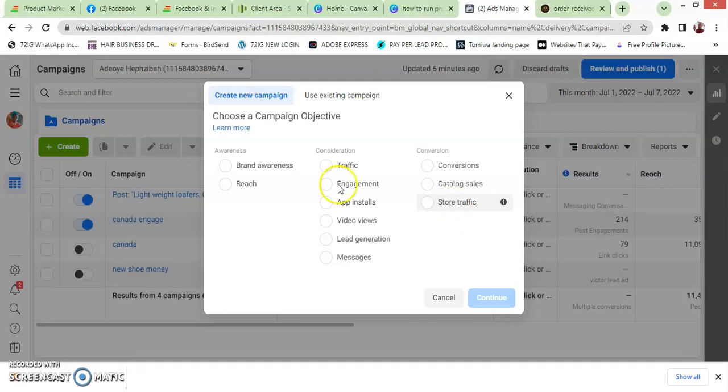All right. So you have the brand awareness. You just want people to see your brand name and all that. You have the reach. You just want to be able to reach out to people. This reach is actually just used to warm up your account. People use that to warm up their account.